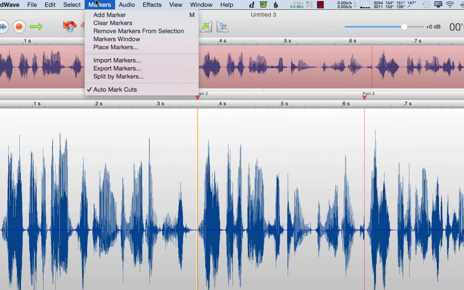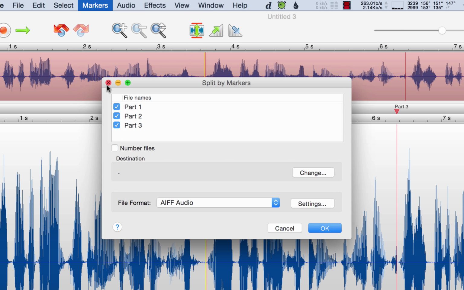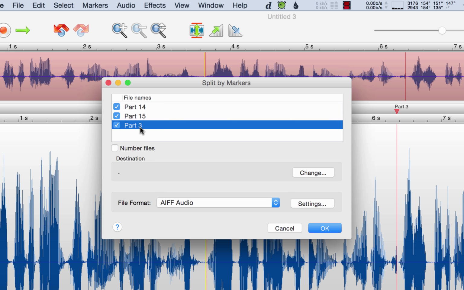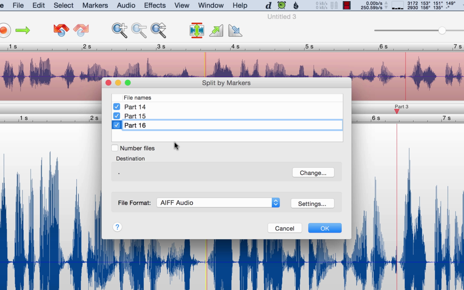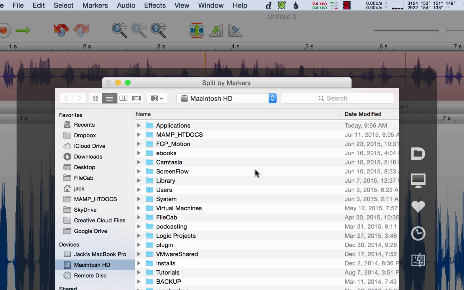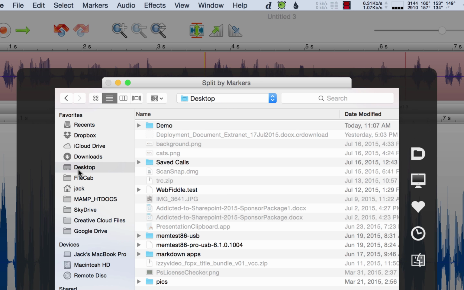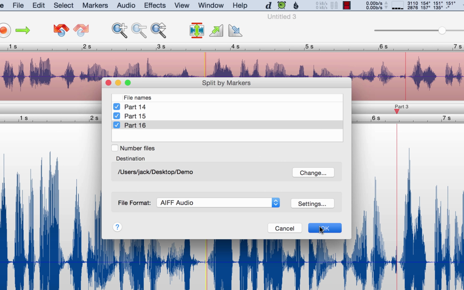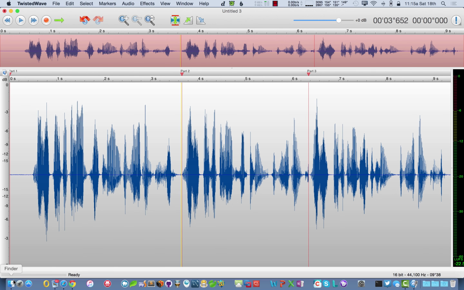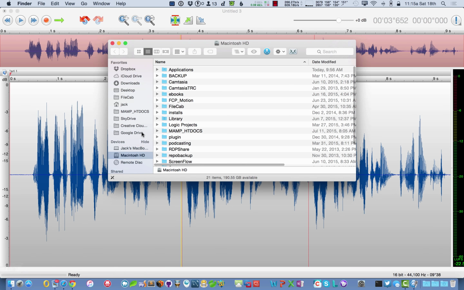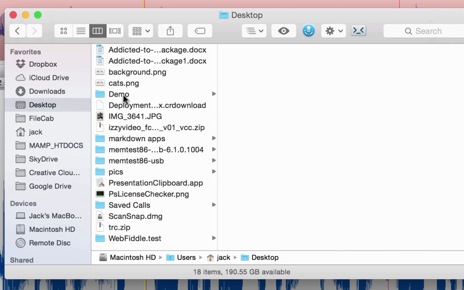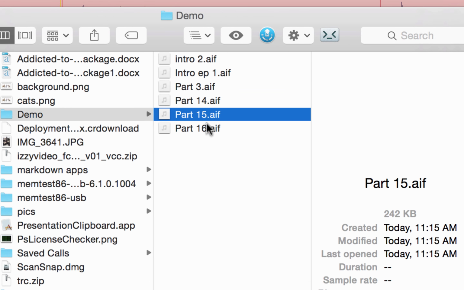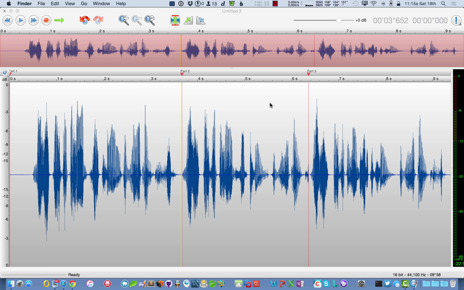Okay. Now I can go to markers and I can say split by marker. And I've got these things. Now remember, I started with 14. So maybe I want to change these to say something a little different like that. Okay. I'll pick a destination directory to dump these in. I'm going to put this on my desktop in the demo folder here. We'll hit select and then I'll hit OK here. And what that has done is it's created 3 separate files for me. If I go back to my desktop, I think I did this twice. So we have part 14, 15, and 16. Those are our 3 WAV files, right?